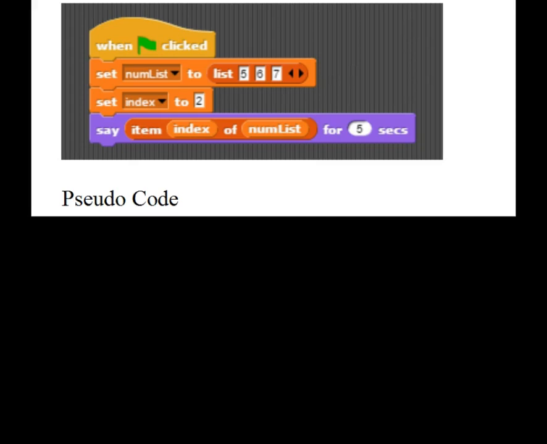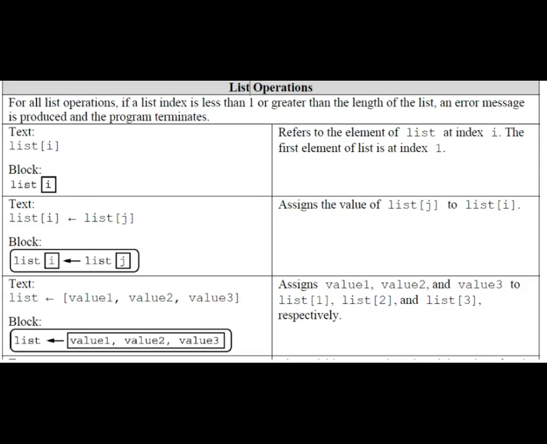Since I want to get you used to working with pseudocode, let's examine how we would write the pseudocode for this particular block. So we've got set numList to 5, 6, 7. How do we represent that in pseudocode? So if we go to our pseudocode document, our exam document, we can see that there's some list operations that we already have access to. We've got the way to list an item at a certain index point. We've got a way to assign a list to another list, and then this is the one that I'm actually looking at.